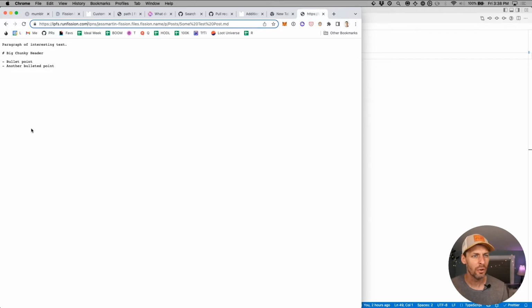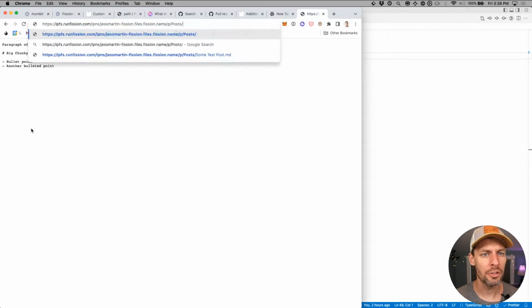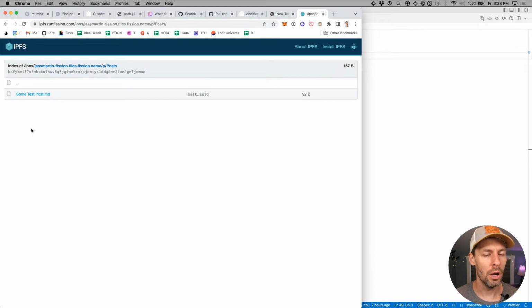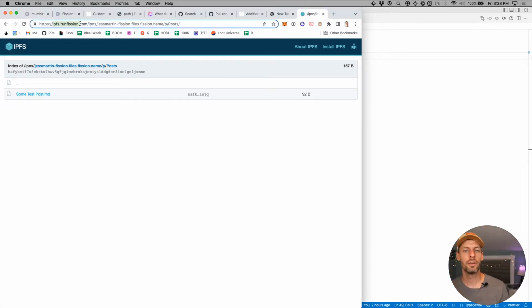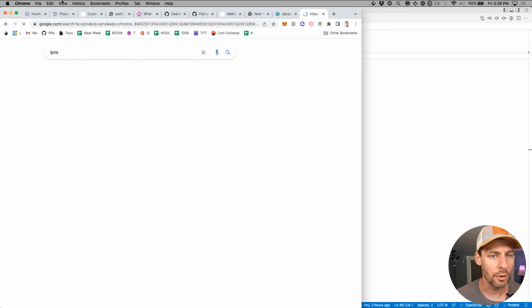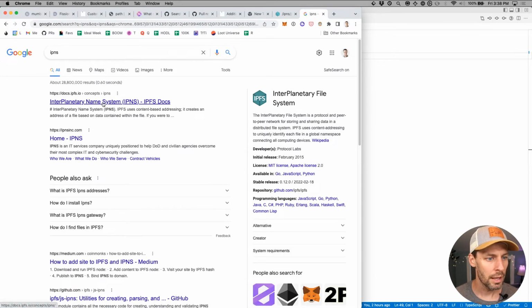Interesting. Okay, so there's this thing IPNS that I could get. Does it allow me to list the directory? Ho ho, it does. Oh, weird. So this is like a running instance of IPFS. Let's go read about IPNS real quick. I don't know anything about that. In a planetary naming system.